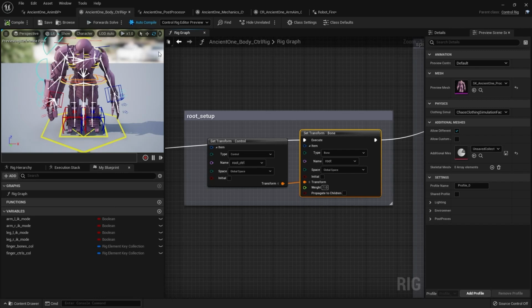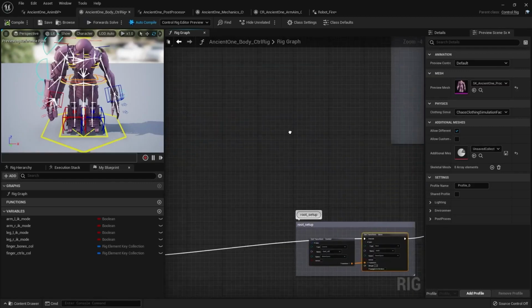Now, for the ancient, we used the metahuman skeleton as a base to start from, adding on additional bones for armor, pistons, mechanics, and other elements we wanted to be able to drive. By taking advantage of Control Rig setup mode, we were able to immediately adapt a rig designed for a metahuman rig to the proportions of our massive robot.